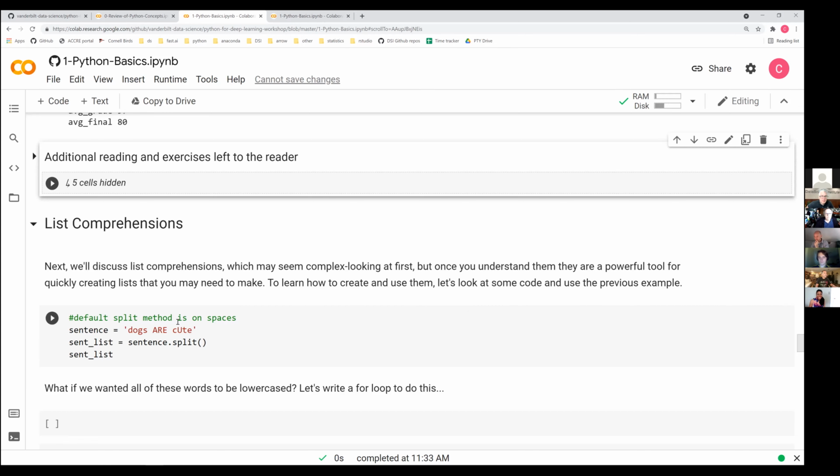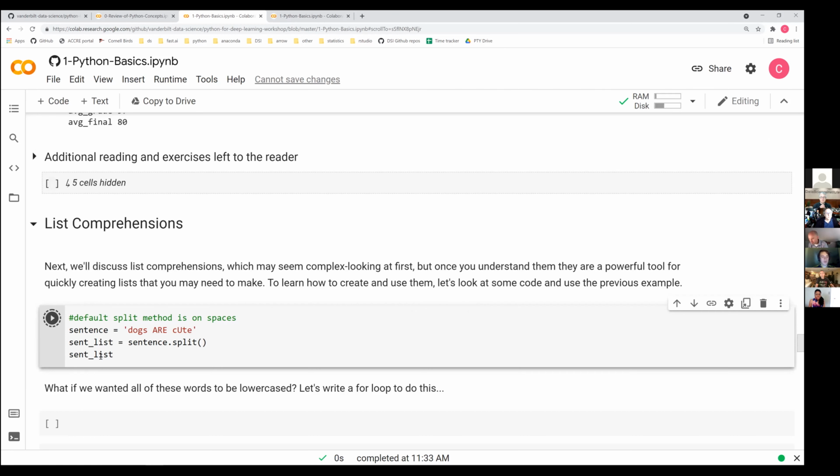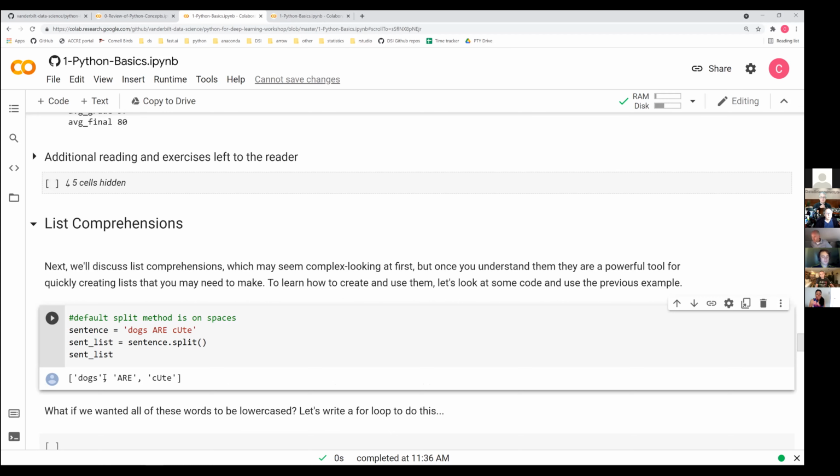Okay, so we're going to come back to the sentence, and I've just provided it here so that we can use it again. All right, so this is going to be our sentence. We're going to split it, and it's going to turn out to be a list. Okay, let's say, for example, we wanted to make all of these things lowercase. We wanted to make each individual element of this list lowercase. Okay.